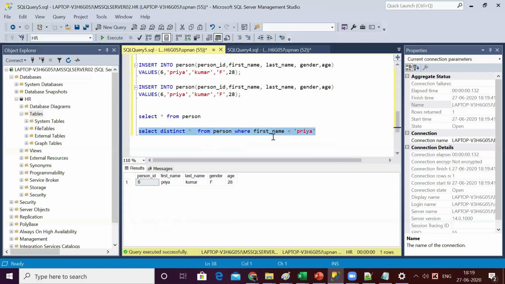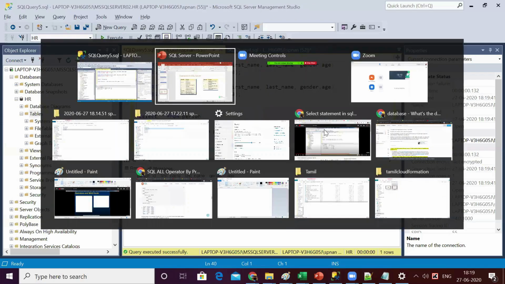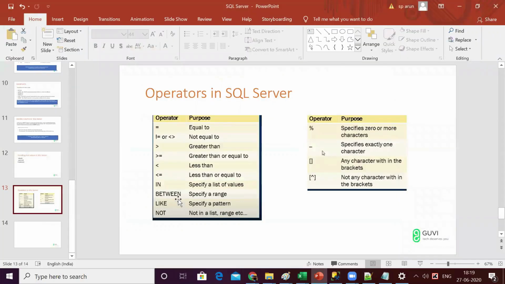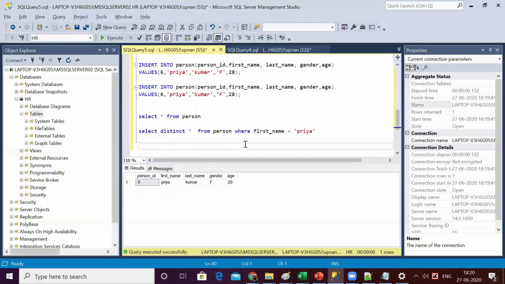This is how you are going to use select statements with a where condition in SQL Server. Let's use some operators and see what operators are available. We have the in operator, between operator, like operator, and not operator. Before that, we have seen equal to. What about not equal to? So if I want to retrieve the rows where first name is not equal to Priya, that means all the rows which don't contain the value Priya, you have to put a symbol like this, and then execute this.